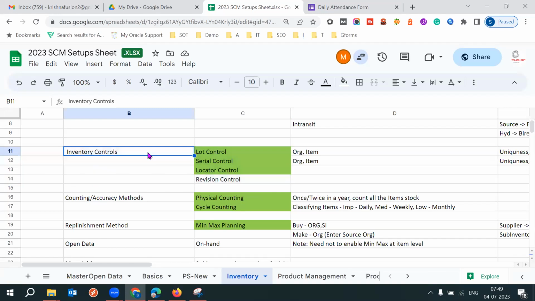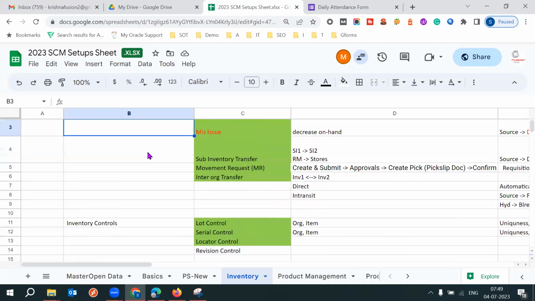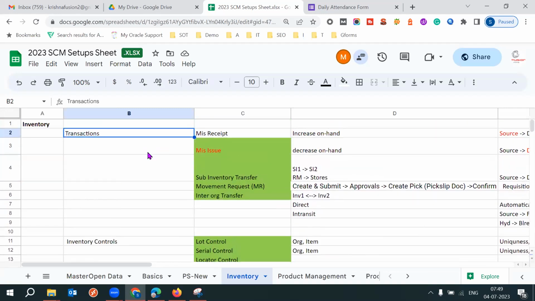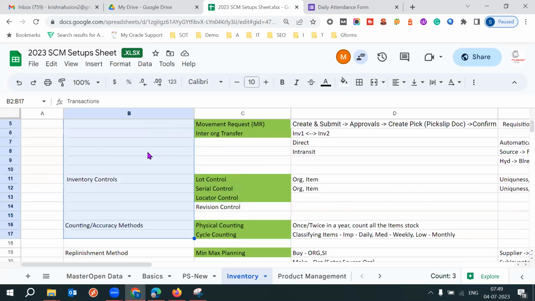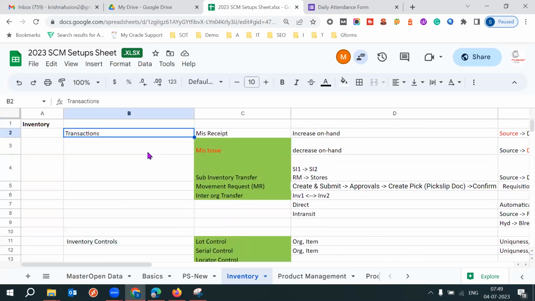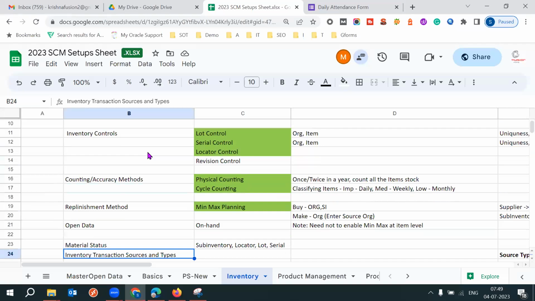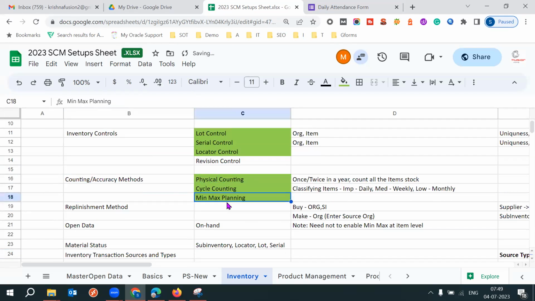Inventory transactions and inventory controls, we're done with these two. Now, before I cover the counting methods, I want to cover min-max planning.